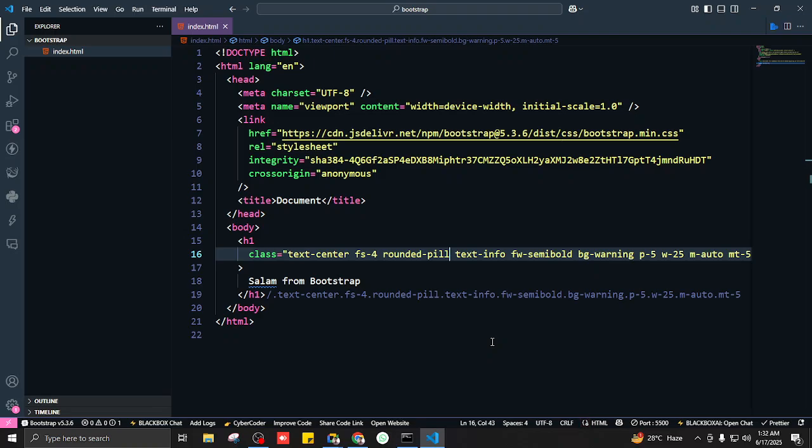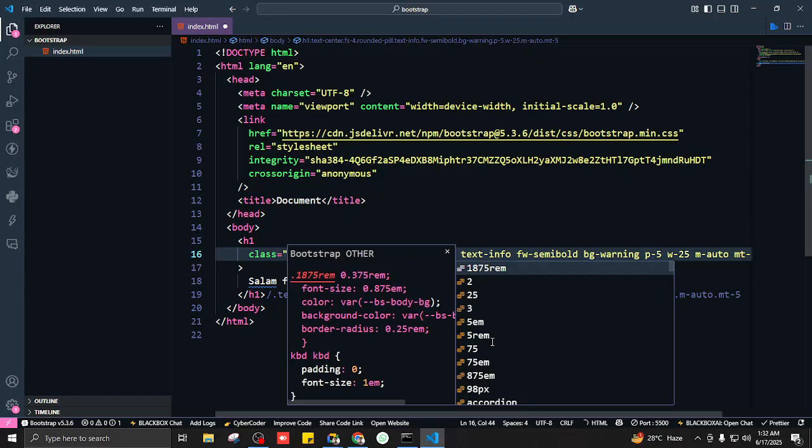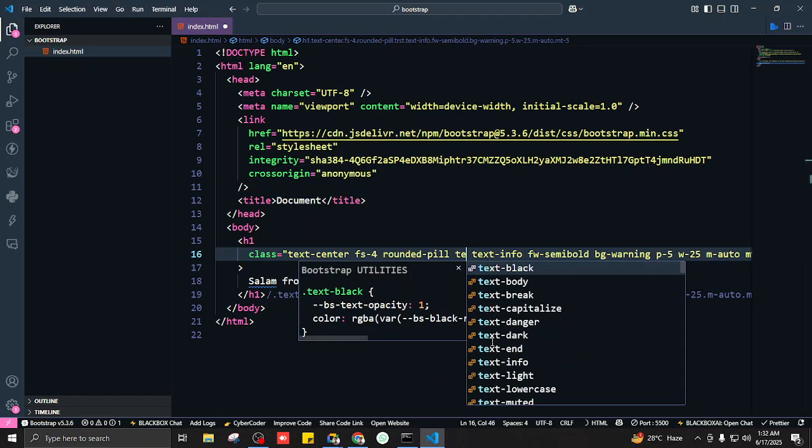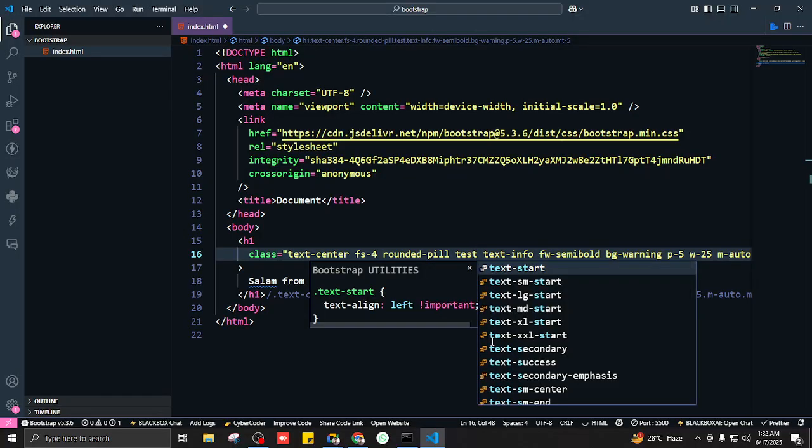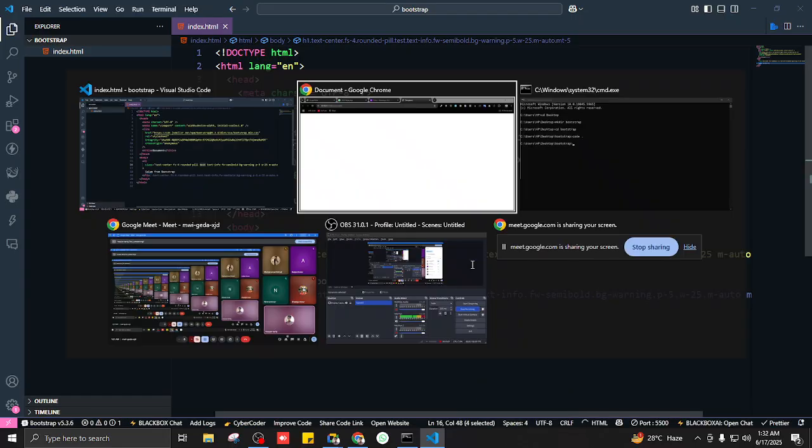What if you put something random? Would it work or no? It's not gonna work because it's not in the Bootstrap. Only the things that are already in Bootstrap are going to work. So if I were to write, let's say, test, it's not gonna do anything. Why wouldn't it do anything? Because it's not in the thing. Exactly, it's not in Bootstrap, so it's not gonna do anything.